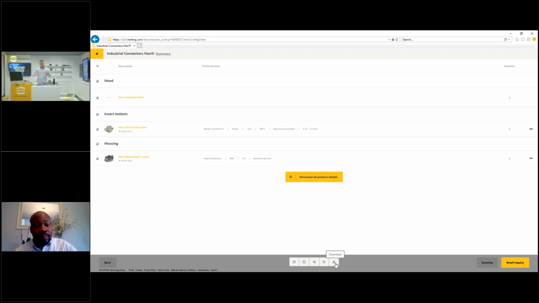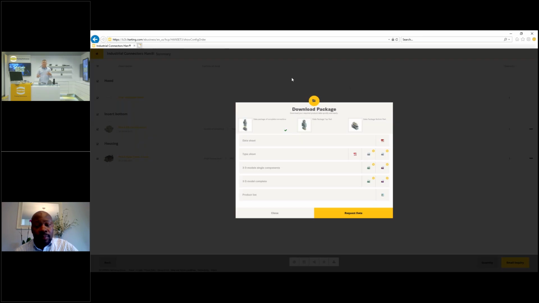When I say share, you share the link to all of the 3D models. You're not emailing these mega files; you're sharing the link, and you can choose what you'd like included. If you want the spec sheets or the data sheets, you can, or the 3D files. So you can customize what you would like to share or what you would like emailed to yourself.